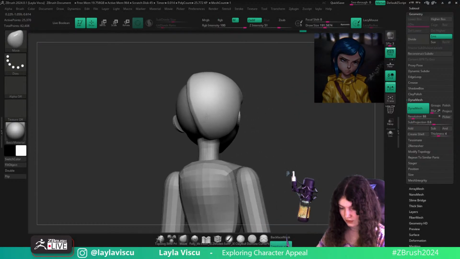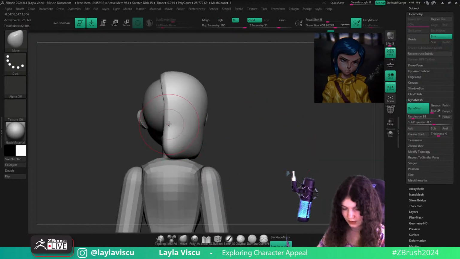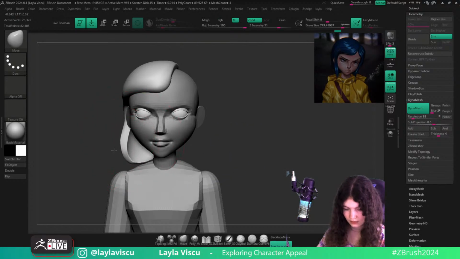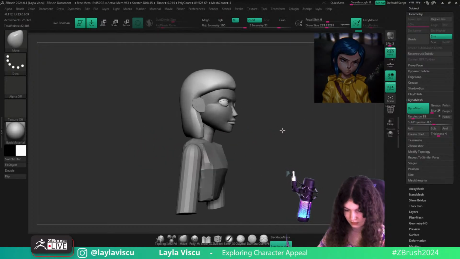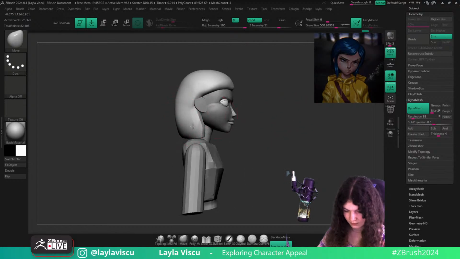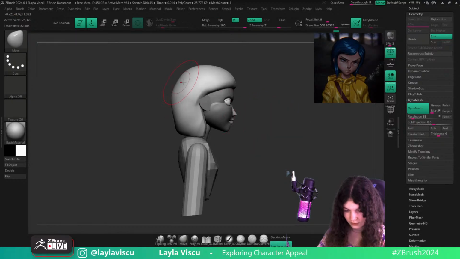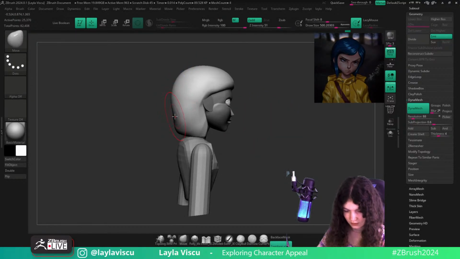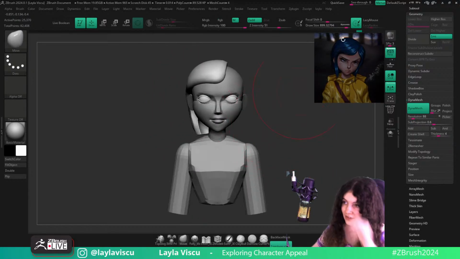Okay, let's say that's her left side, and obviously we'll bring it down and so on. She'll need some more volume of hair in here. Oof, she looks spooky, like an alien for now.